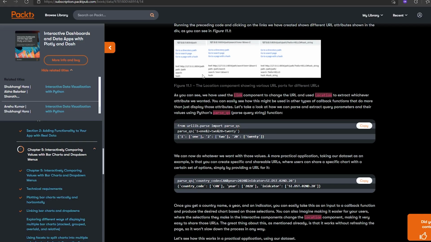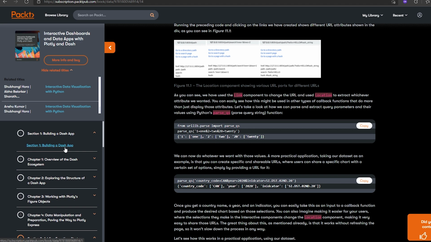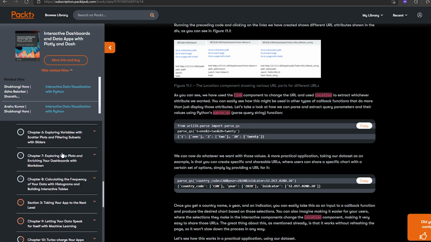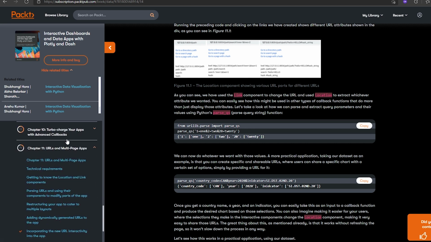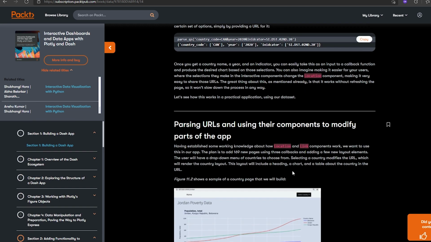As far as books are concerned, I haven't found many books on Plotly and Dash, other than this one from Packt Publishing. Now, I didn't buy this, I had it as part of my subscription to them, but I found this quite useful. I'll put a link in the description. You might find it useful too, and you can let me know what you think.